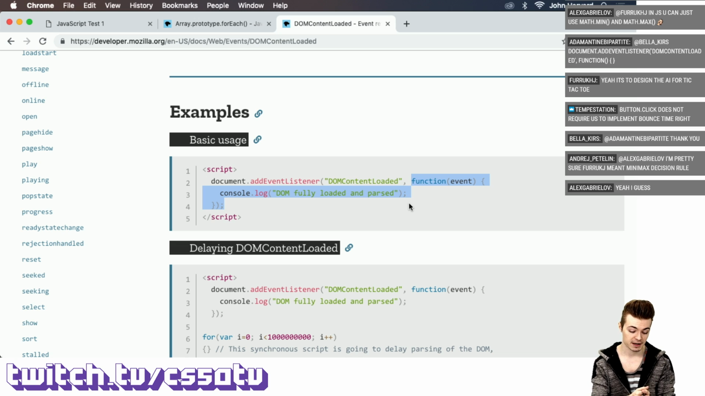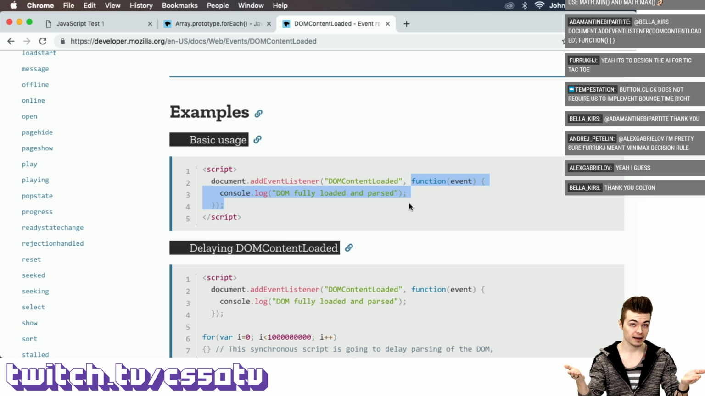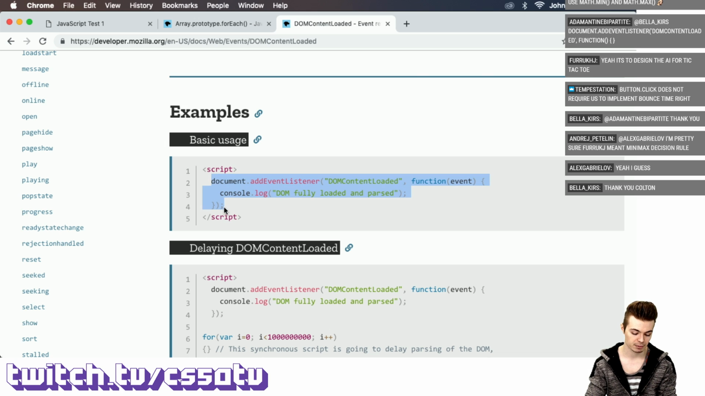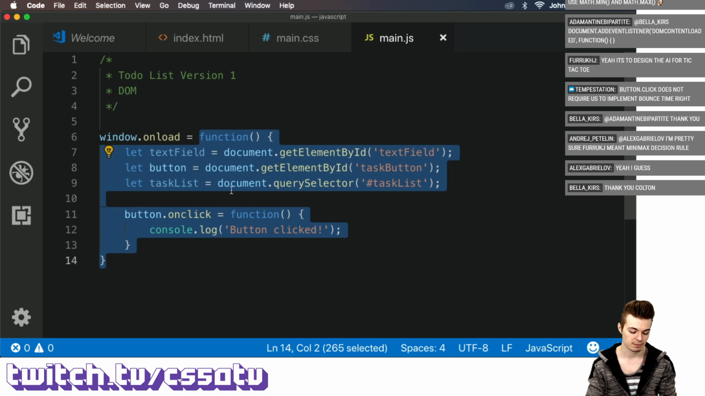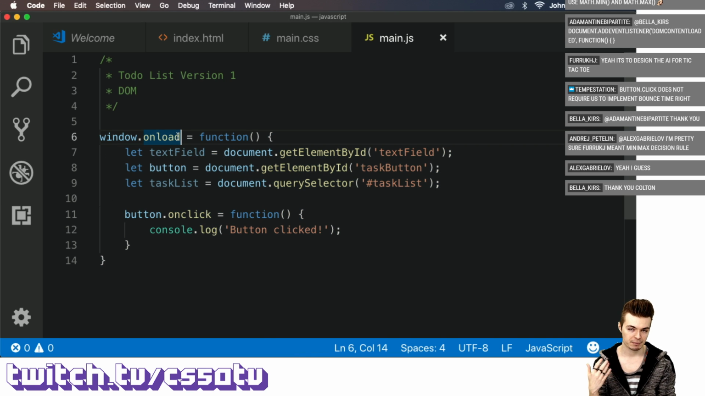And this means that we could therefore put this in our head or anywhere in our application, and it will all work. Like we define this at the top of our head, but it only gets executed once this DOMContentLoaded event gets fired by the document. So there's a few different ways, and window.onload is essentially the same thing. It'll happen the same way.